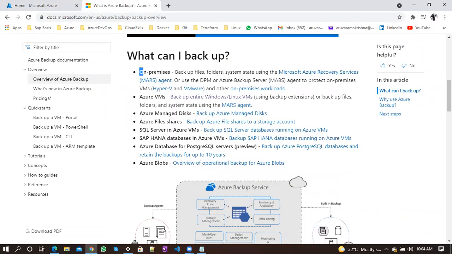If there are any files and folders on your on-premises server, say in your own company's data center. On-premises is nothing but a company's data centers. Let's say you are working for a company called Wipro, and within your company you have a data center, and the servers and everything are hosted within it. That is on-premises. If you want to back up any files and folders within your on-premises environment, we can achieve it using this backup service. I'm going to explain how to do it in detail today.